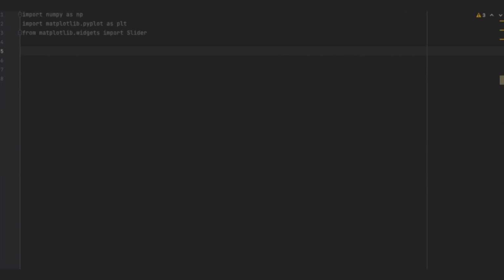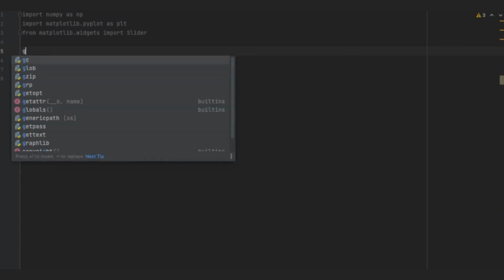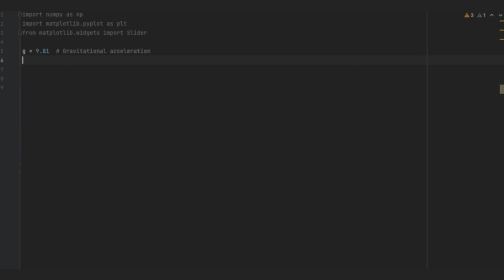The next thing I'm going to do here is to define some constants that I'm going to use throughout the program. The first thing that I'm going to define here is gravitational acceleration. So when I execute this program, a figure will show up. I don't want this figure to be empty. I want a default projectile motion plot already on the figure.